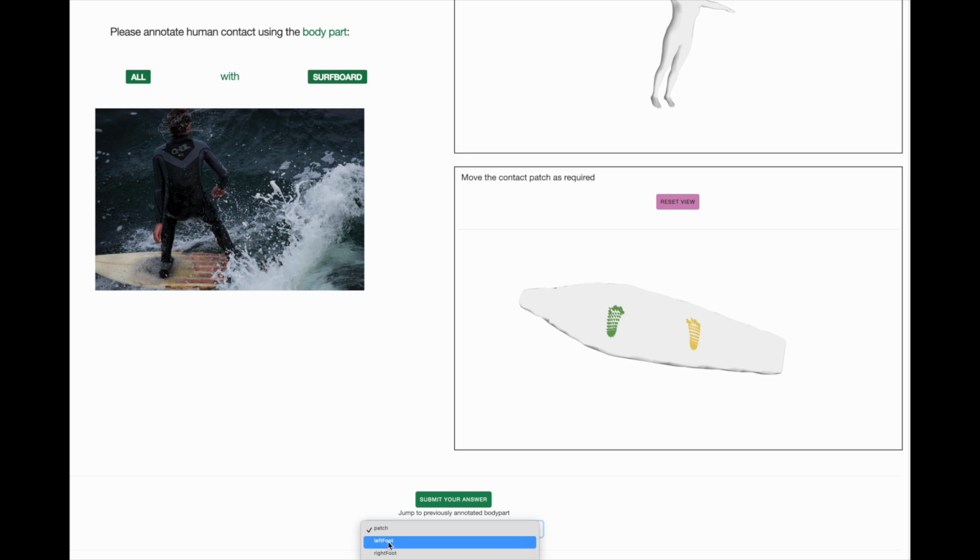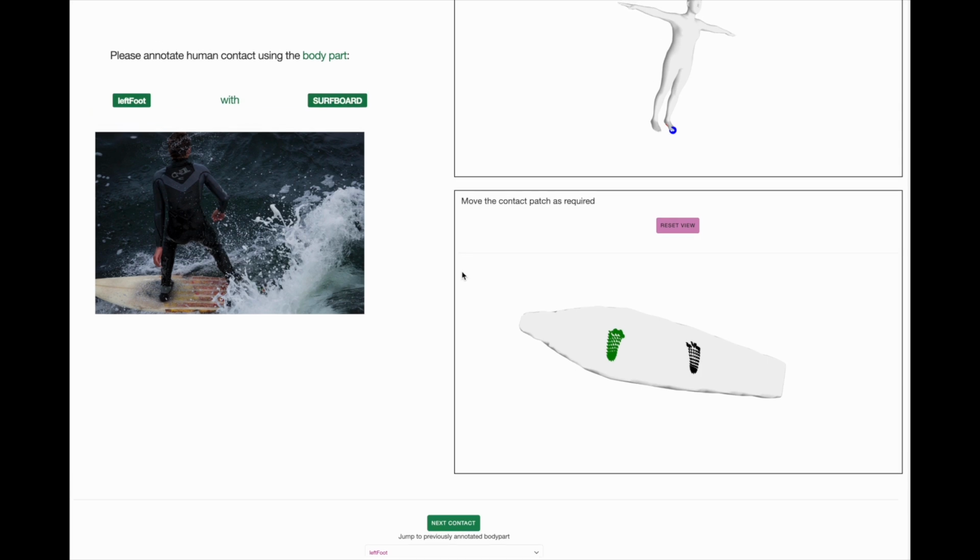We want to modify the left foot. We see that the left foot area is green again on the object. This means we can just click again to change it. So one click for the blue ball, second click for the red line, and it's ready, looking much better. So we can click the Next Contact button until we get to the end, and now we double check and we can submit the task.